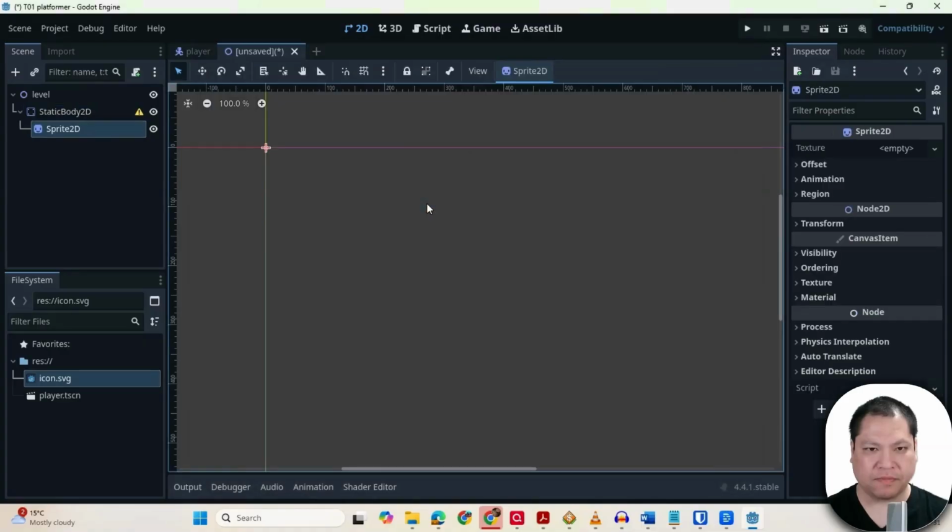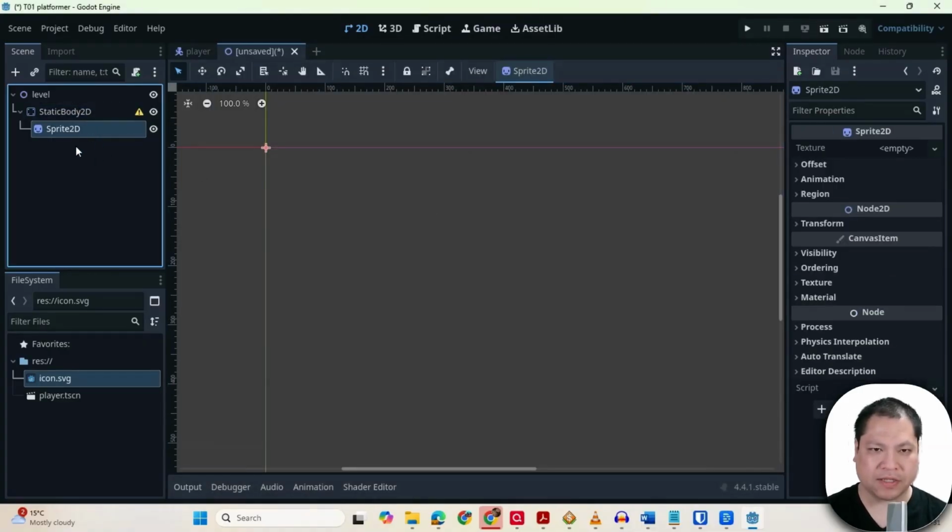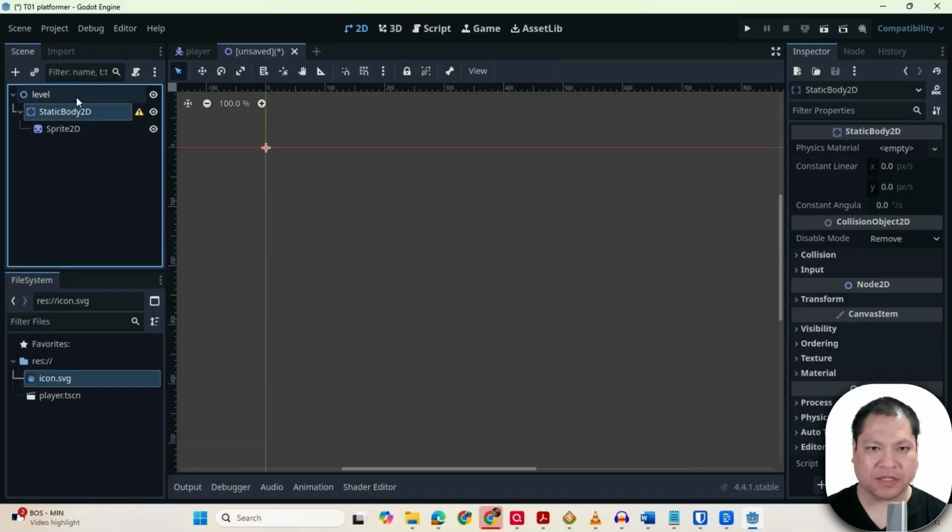Sprite 2D. Last time we had this selected and we created a new one, which made the collision body 2D a child of the sprite 2D. So depending on what we have selected, when we create the new one is what it will become the child of.